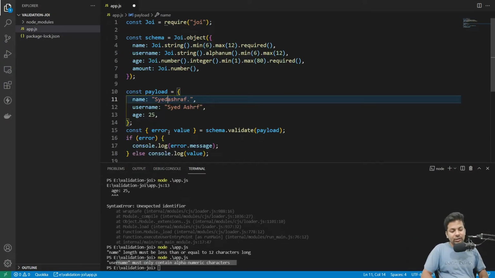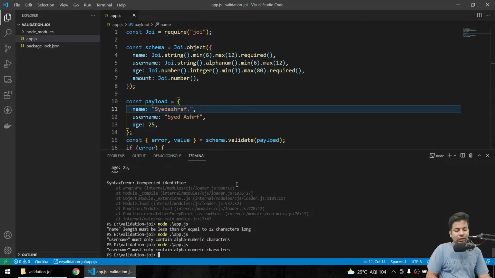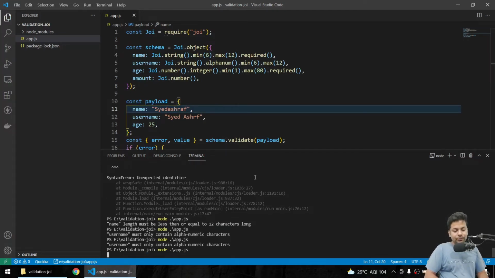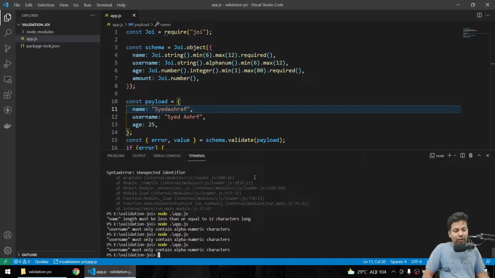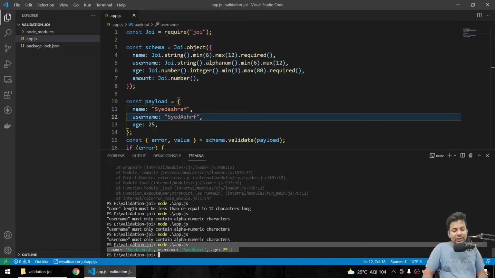So if I remove the space, oh sorry guys, what happened? And you can check username must only contain alphanumeric. Oh yeah, you can check there is a dot, I have to remove the dot also. Now working alphanumeric. Oh, I'm so sorry guys, this is the username, I was changing this name. Now if I remove the space, you can see we're getting the data, means it's totally correct, there is not any error.